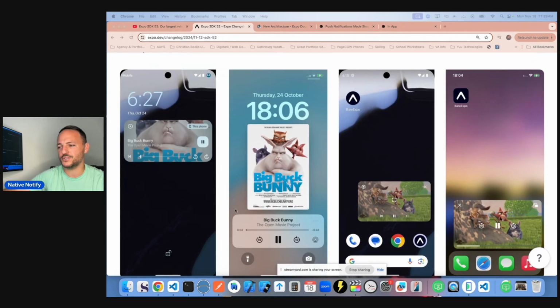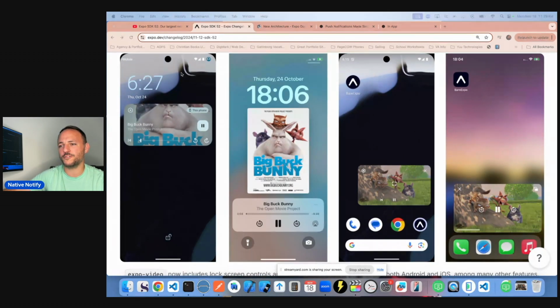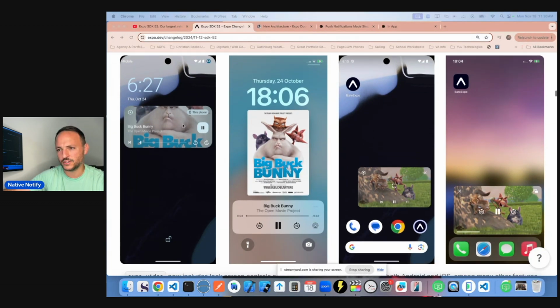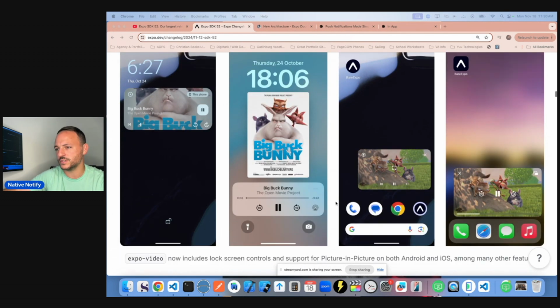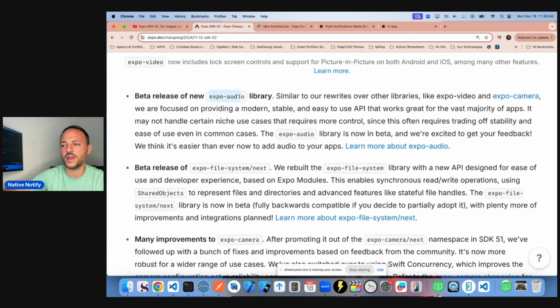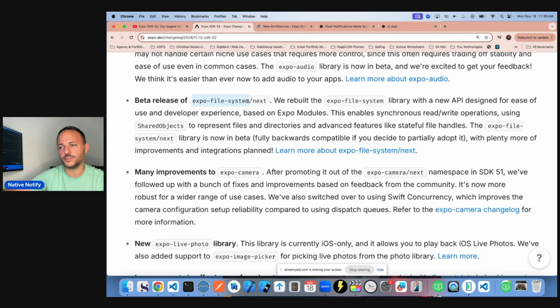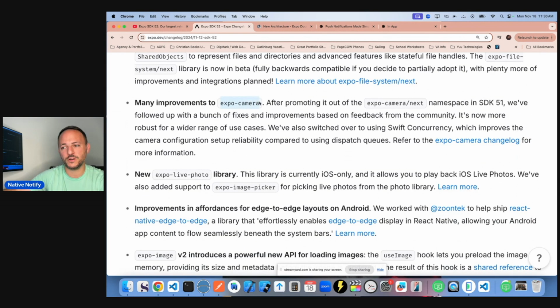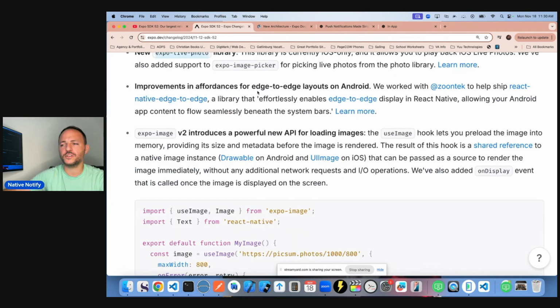So it looks like these are some of the capabilities. While the phone is in sleep mode, it looks like the video could be playing here with a thumbnail in the background, which is pretty cool. They also rewrote Expo Audio and Expo File System. They improved Expo Camera and Expo Live Photo. They also added edge-to-edge layouts, which enables edge-to-edge display in React Native.